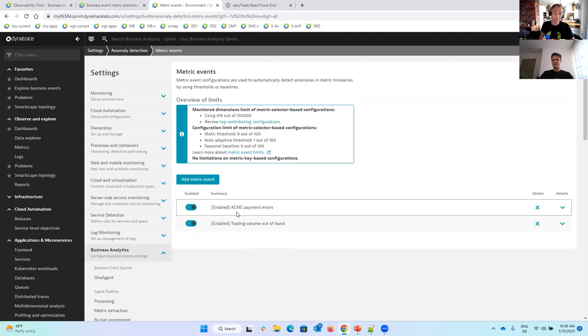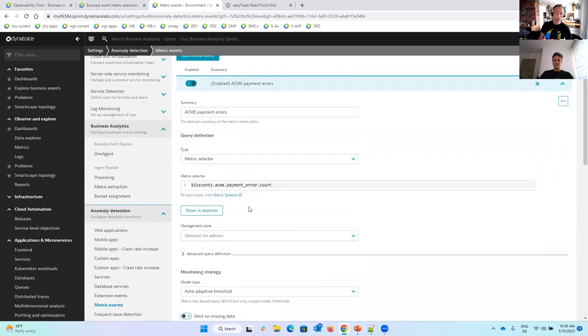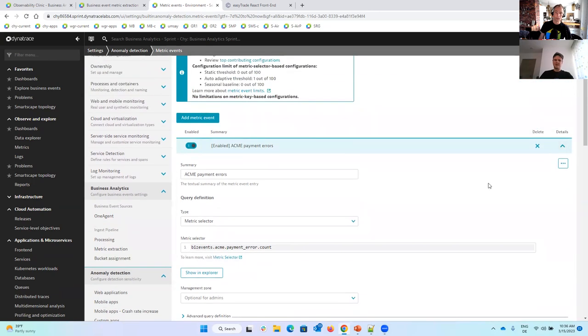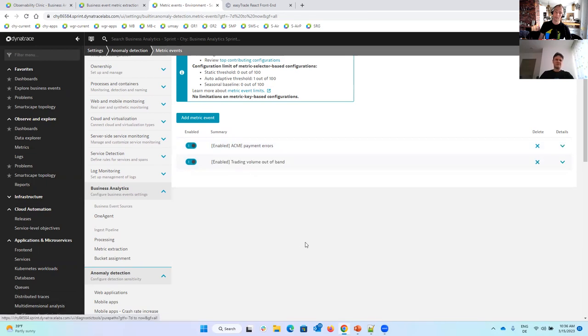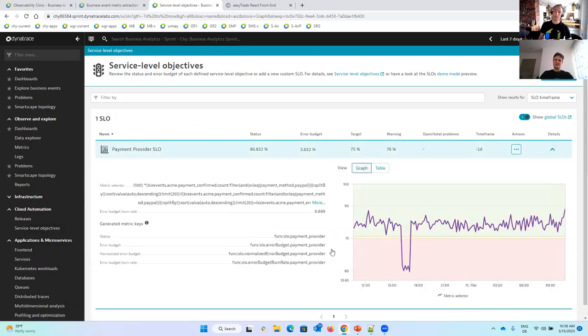Yeah. Talking about SLOs, just inspired me. For this, you see up here, this rule here, it's about payment errors. What we're doing here is we are counting the payment errors and we're creating metrics. Let me copy that metric selector because in a different session, we used it to create here an SLO. Oh, that's awesome. So looking at payment errors.